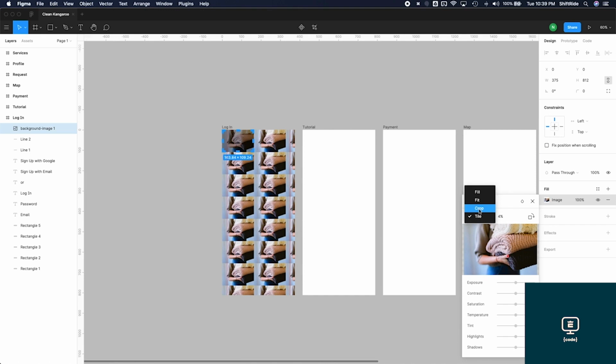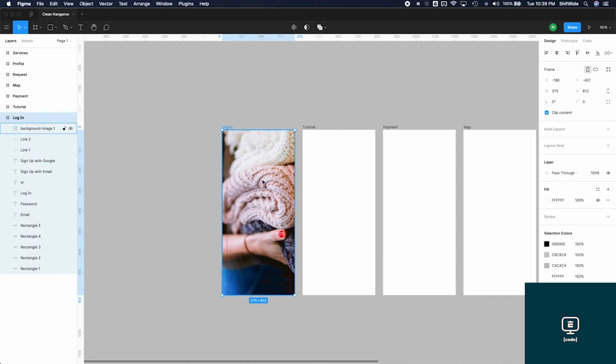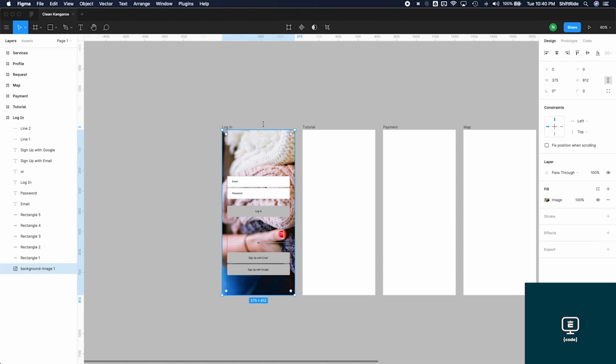That might work for maybe a background of patterns, but for this case, I think crop will do the job. So let's just use crop and then close this over here. Now you'll notice my background image is covering everything else. So let's select the background image here, bring it all the way down. And now it's right underneath all my layers here, which is what I want.